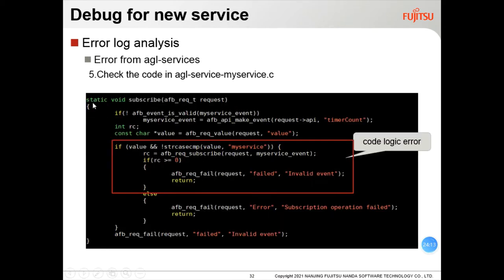Then we check the code of the AGL service. In the AGL service, myservice.c file, in the subscribe method, look at this part of the code. The logic has an error. So it is an error from the AGL service. That's all the debug methods. Hope the above contents can be helpful to your work. That's all. Thank you.